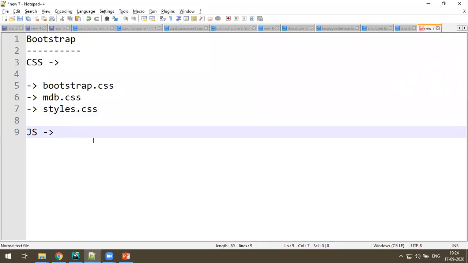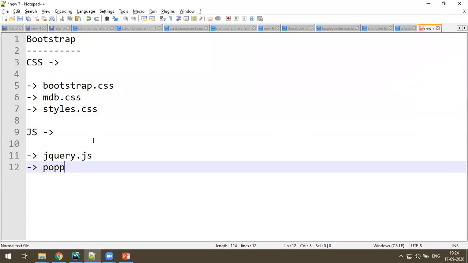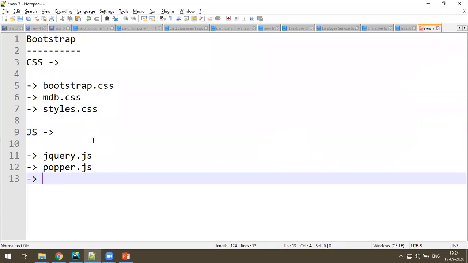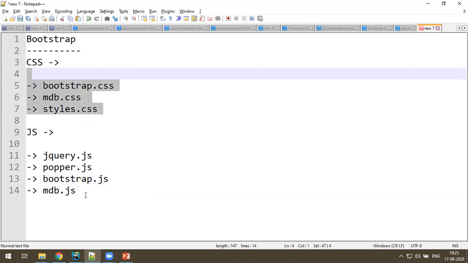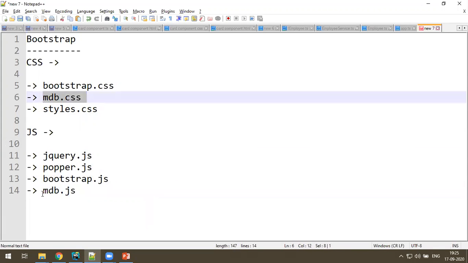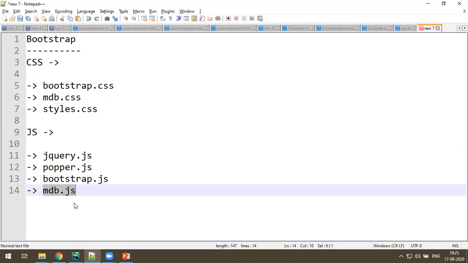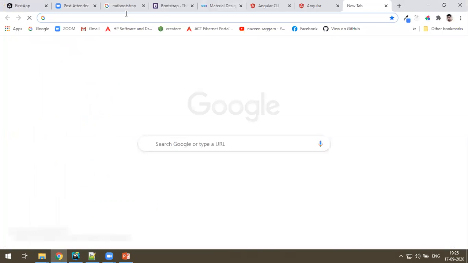So three CSS files. For JavaScript, you need jQuery.js, swapper.js, bootstrap.js, and mdb.js. So you want these files, and you can download them separately: Bootstrap files from the Bootstrap website, jQuery files from the jQuery website, mdb files from the mdb website. How to download and configure, you can just refer to one of my YouTube videos.